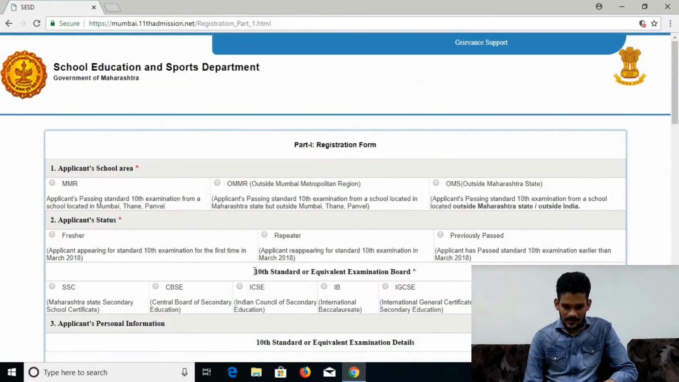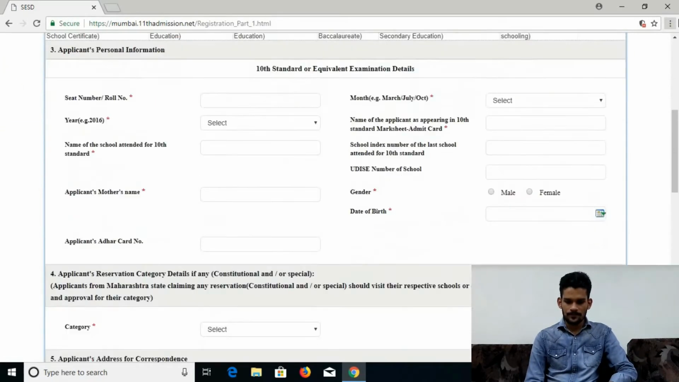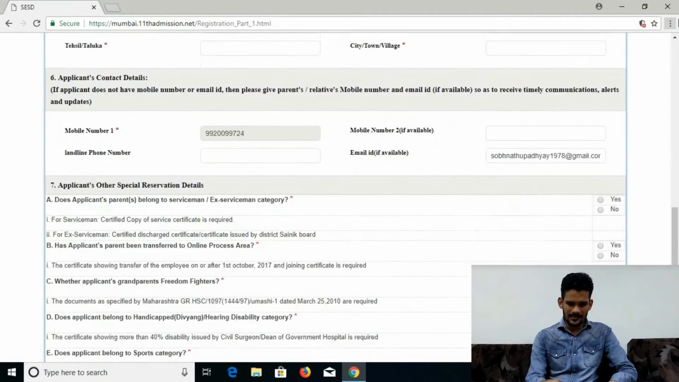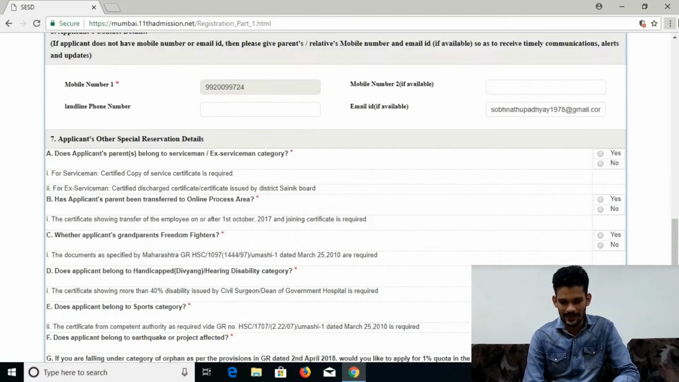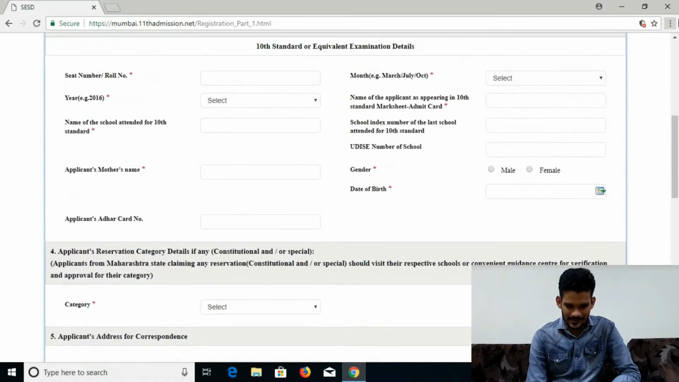After submitting, this is the part 1 form that you are supposed to fill. This is how the form looks like. It asks for the basic details, so it is not so complicated. You just read the instructions very carefully.